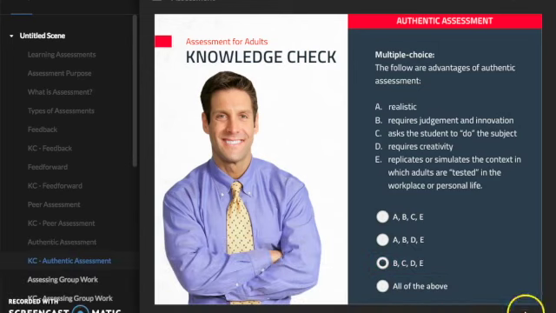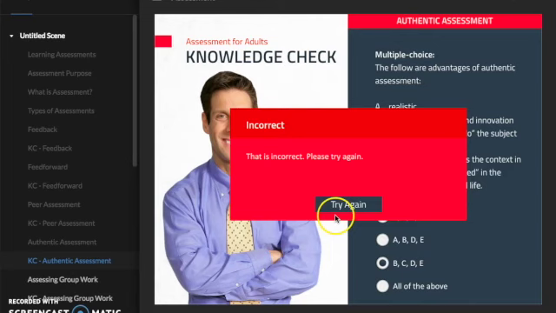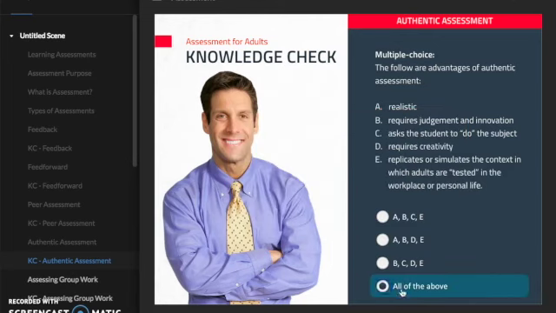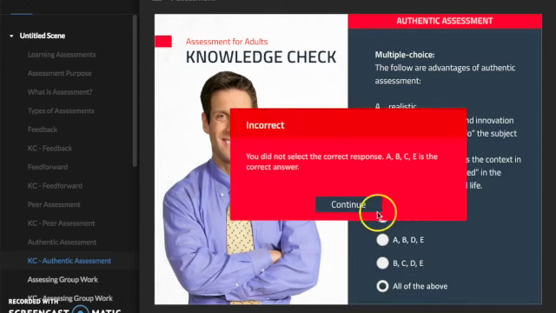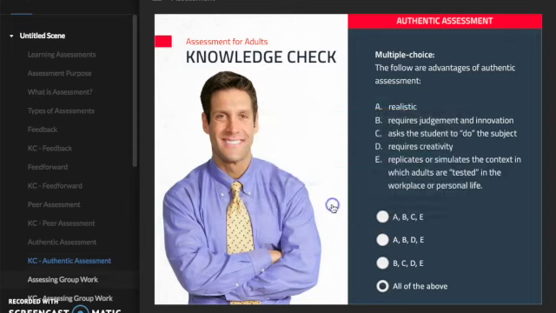Let's say B, C, D, and E. Oh, that's incorrect. Let's try again. All of the above? Oh, again, incorrect. A, B, C, and E is the correct answer.